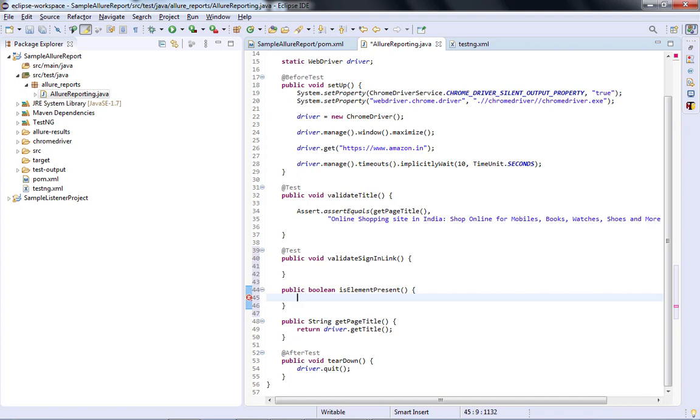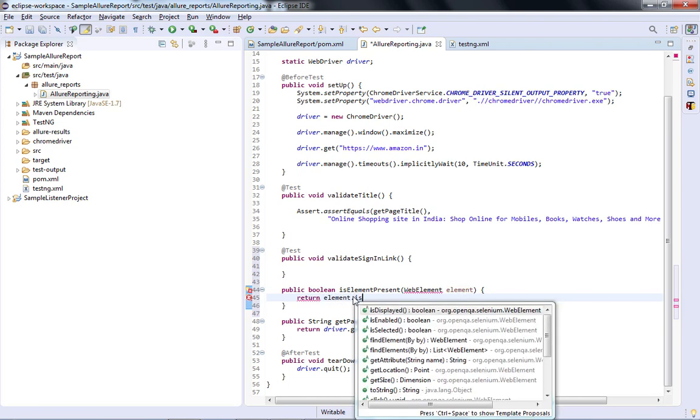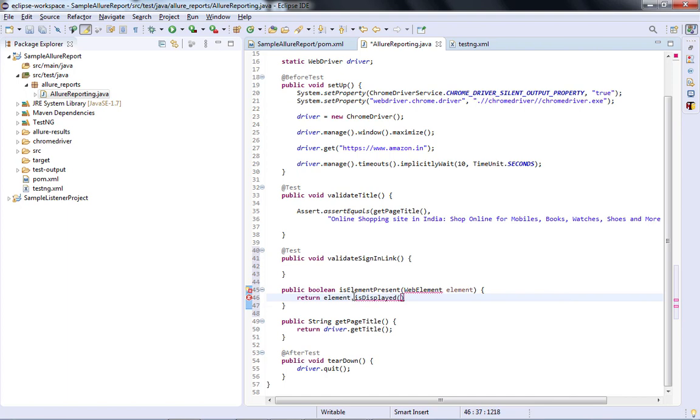Let's say this function takes in a web element as a parameter, and I can simply return element.isDisplayed. I can just check if the element that I have passed is displayed on my page or not. Or you can do another thing.